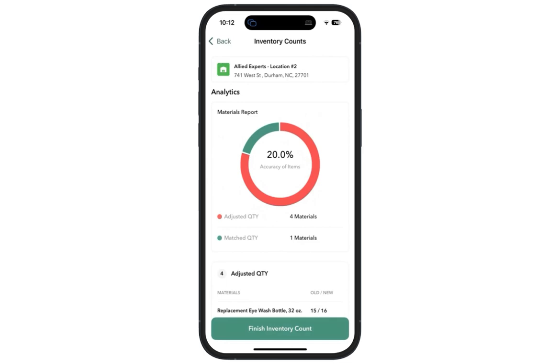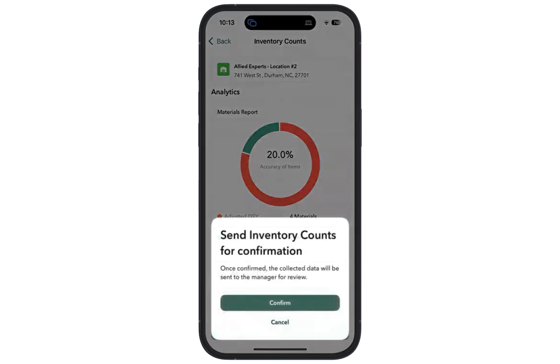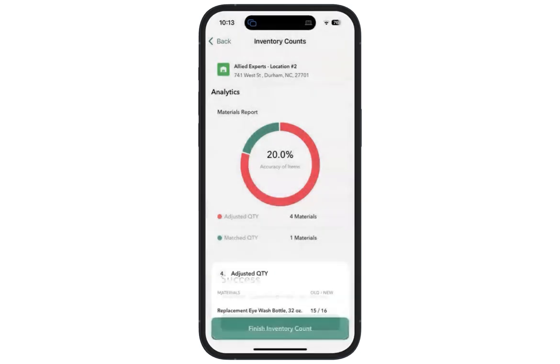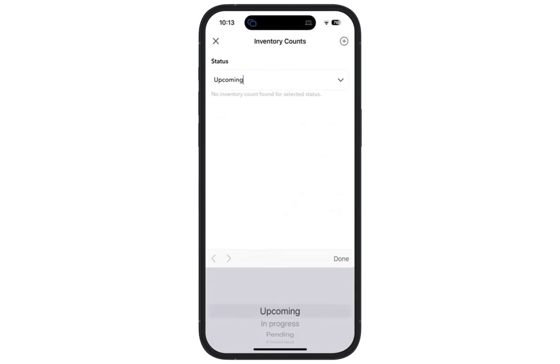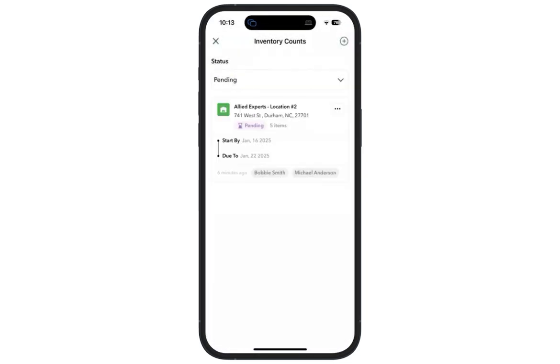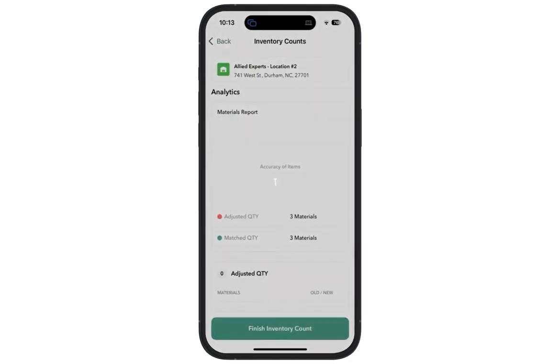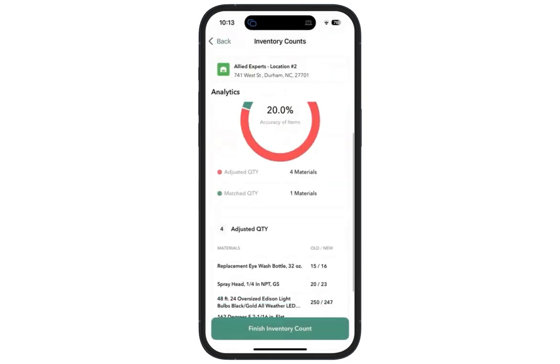And until I click this button, it will not change the inventory count. So I'm going to click finish, confirm. And there we go. We've successfully done our first inventory count here. You can see that this is still pending because we need to actually finish the inventory count.